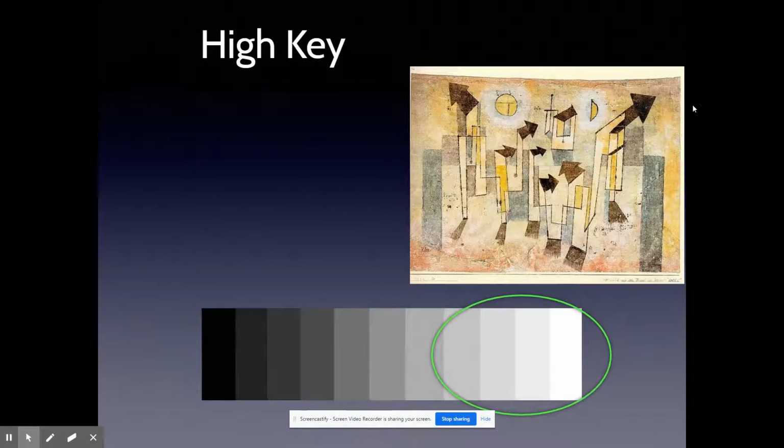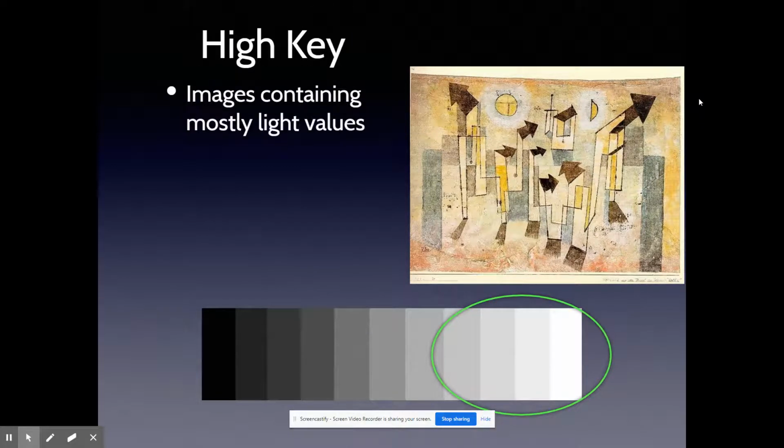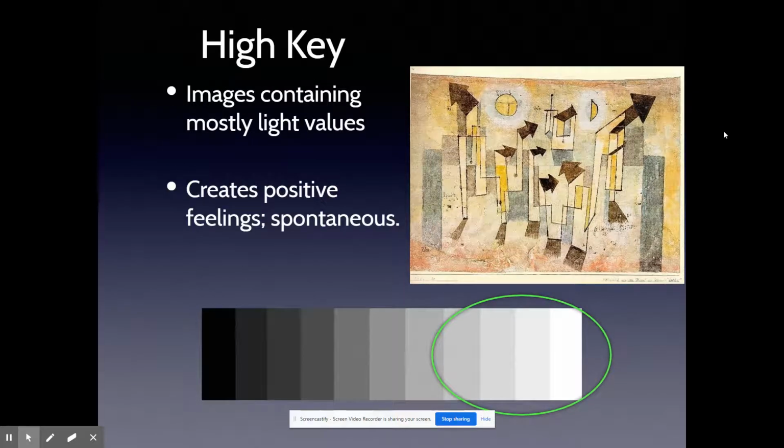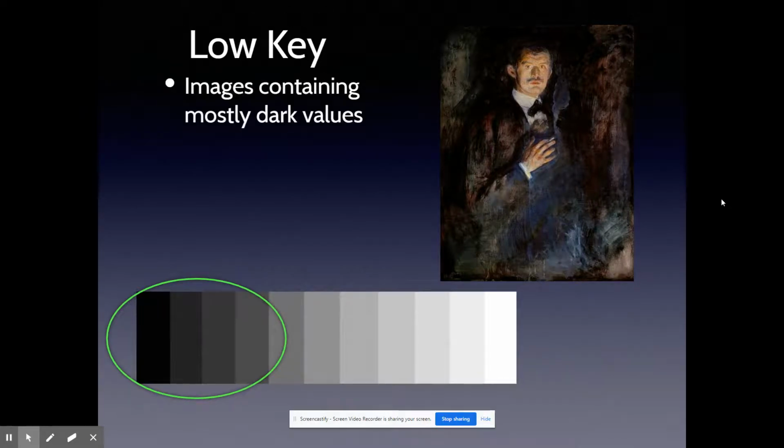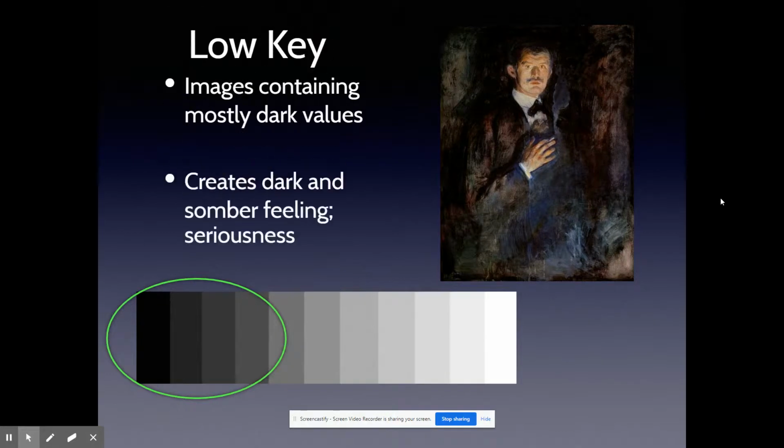High key. Now, this isn't a musical term. This is an art term, and it's referring to images containing mostly light values, like this one in front of us here. When you create an image with mostly light values, you're creating positive feelings. It's spontaneous. It's light, it's airy, it's fluffy. It makes you feel good. Opposed to low-key paintings. This gentleman here is containing mostly dark values. He's ominous. He's mysterious. You don't know what he's hiding. It's somber. It's serious. So if you want to create more dramatic effects and more serious or mysterious paintings, you want to go ahead and make it low-key on the value scale.